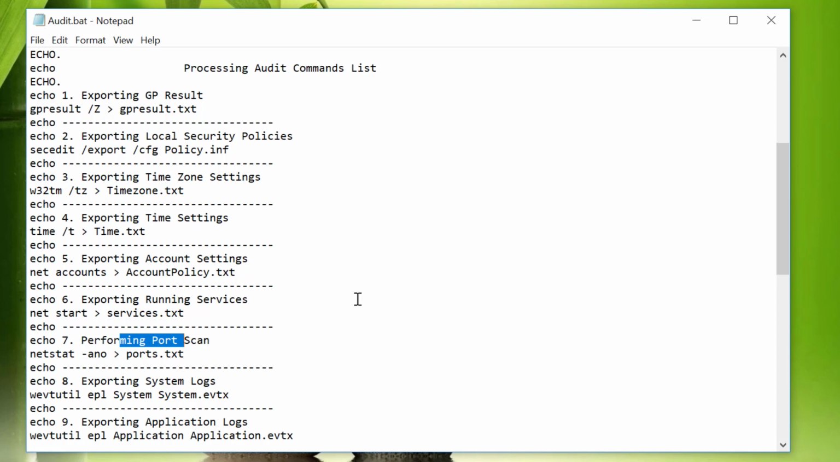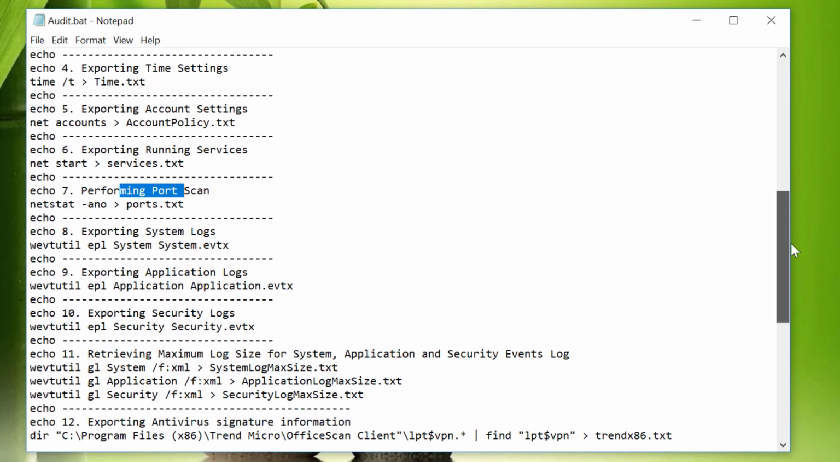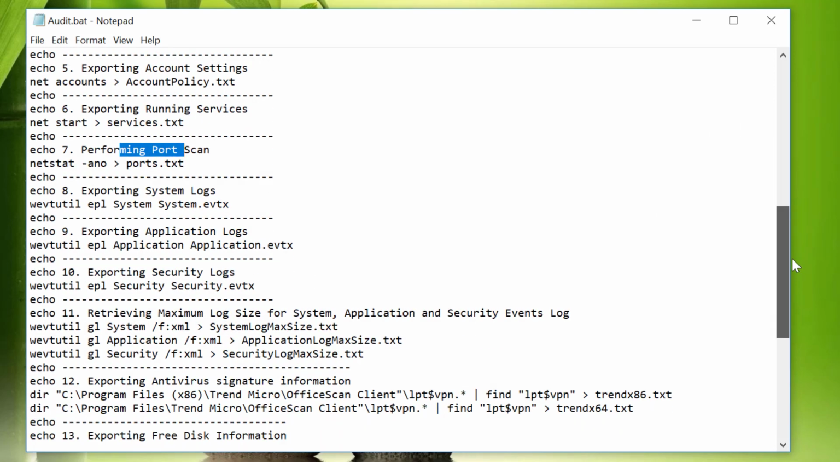It will also perform a port scan and will tell you what are the ports currently open locally. It will export the logs: system logs, application logs, security logs. It will also tell you what is the current setting for the size set for the logs.